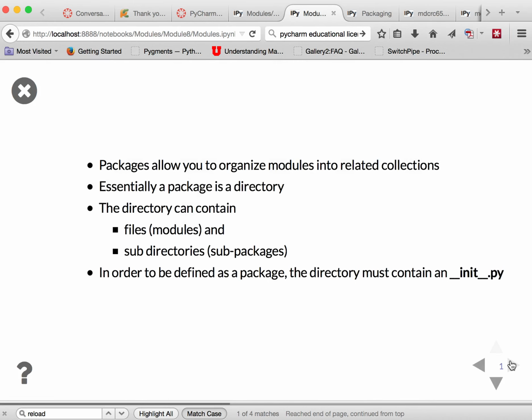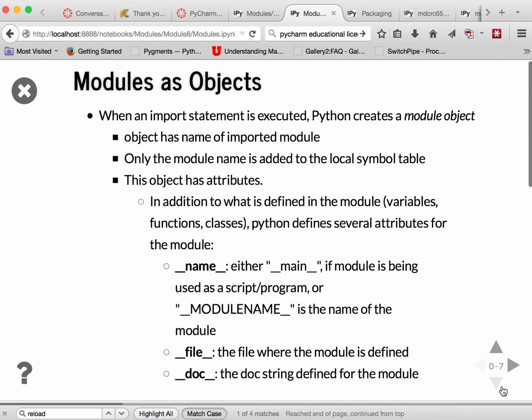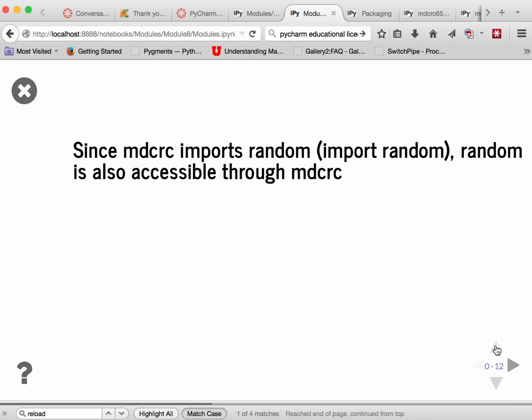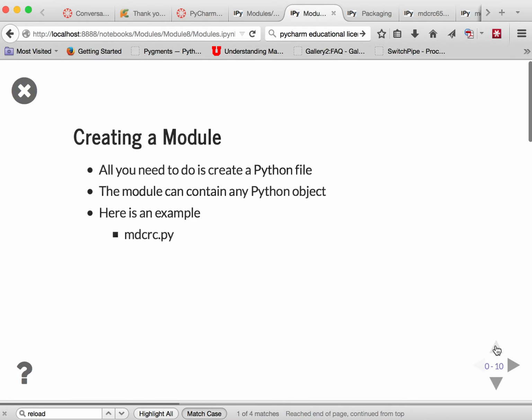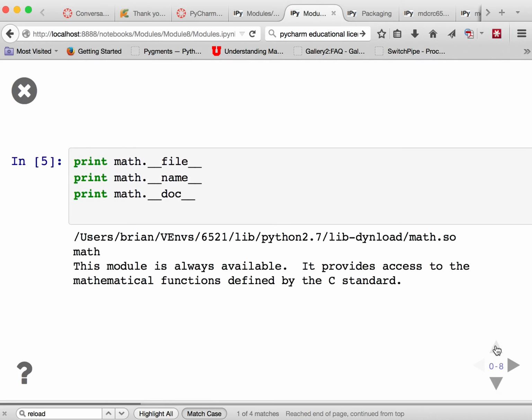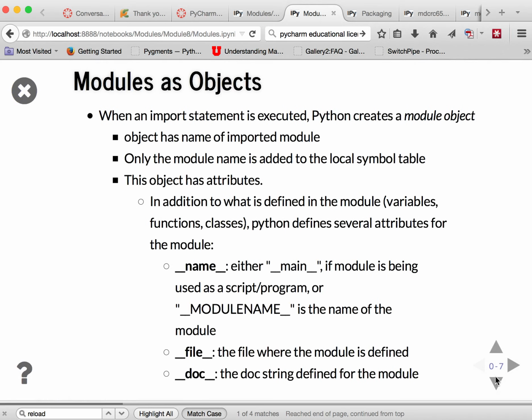Packages allow you to organize modules into related collections. Oops, let's see. Modules as objects, okay. I skipped ahead there.